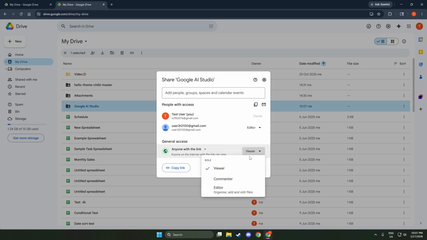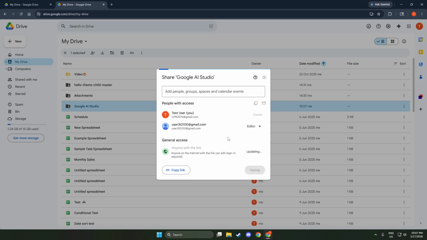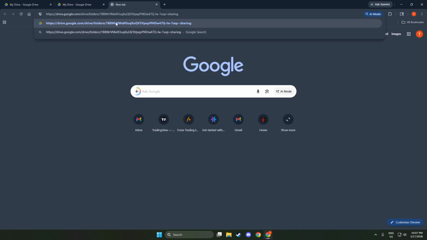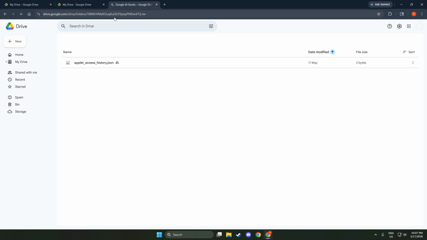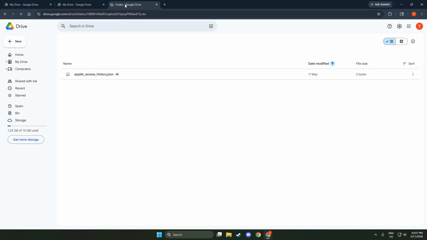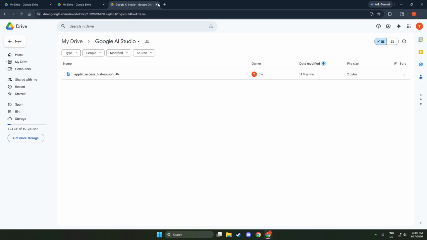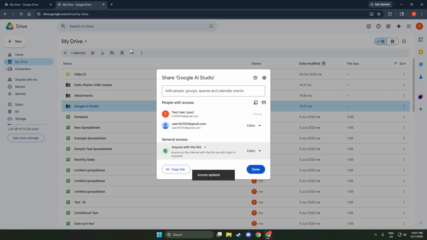Remember, you remain in control. If you ever need to tighten access, return to the share window and switch back to restricted or remove specific people. The same link will follow whatever permissions you set, so updates take effect immediately. That's all there is to it. Open, share, choose the right access, and copy the link.